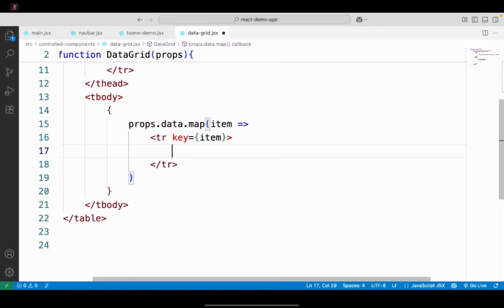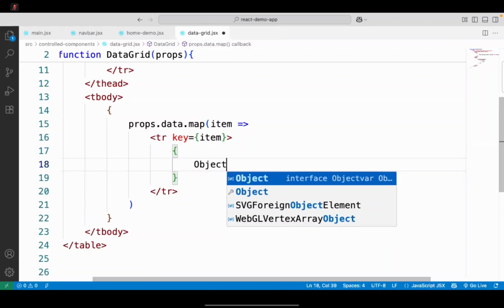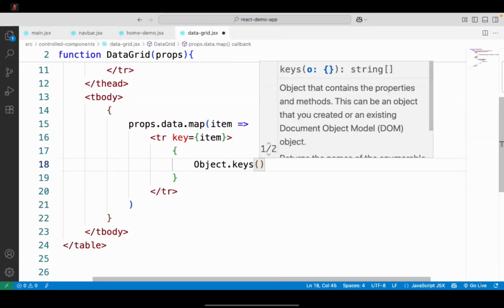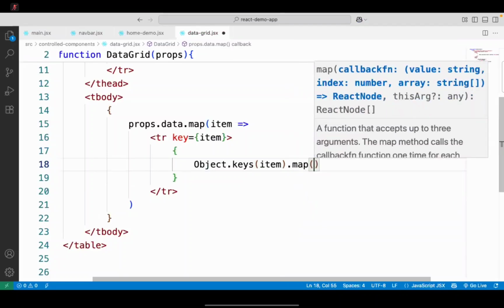And remember, every item is an object, right? Every item is an object inside an array. So every object has a key, and its value must be displayed here, not the keys. We will have to display the values. Then what will we do here dynamically? Object.keys, which object? item.map. It will read every key.